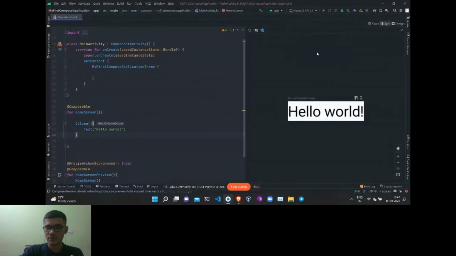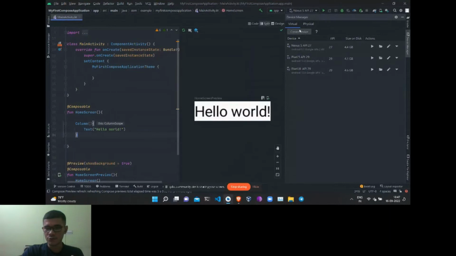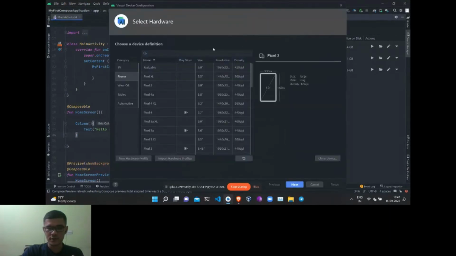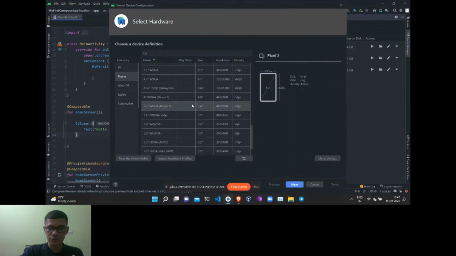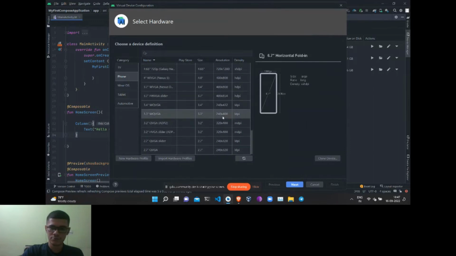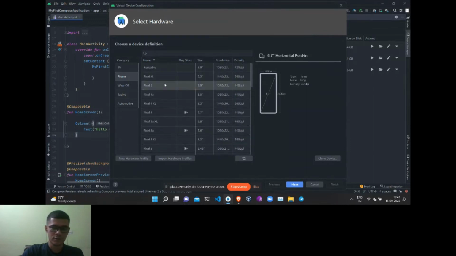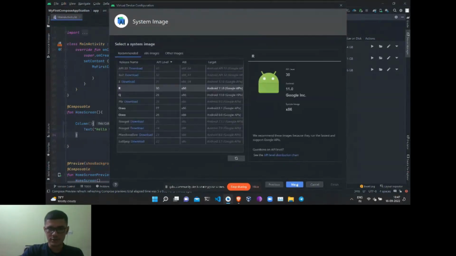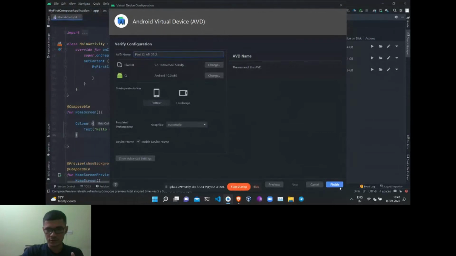So you go to device manager, then you go to create device, and then you choose any device that you want. You can have a large device, long device, based upon your choice. You can choose any of the devices, and then you click next. Then you choose the operating system, that is the Android version you want to install in your emulator. For example, I choose Android Q. So you choose next, then finish.